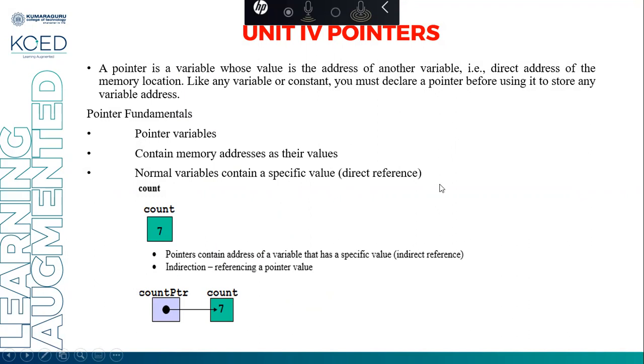A normal variable contains a specific value. For example, count is a variable, and that variable stores the value 7. A pointer contains the address of a variable that has a specific value. That is an indirect reference. Indirection means referencing a pointer value. So count is a variable with the value 7, and it has a memory address. The countPtr is a pointer variable used to store the memory address of the variable count.